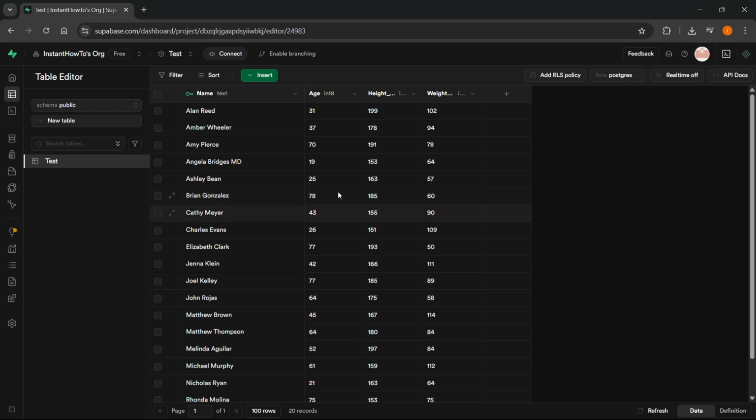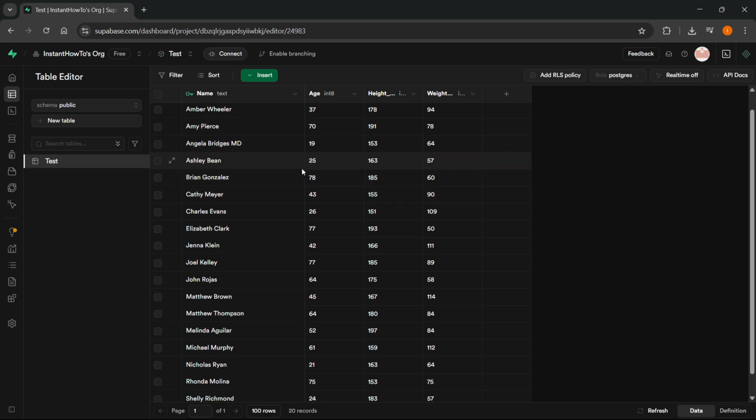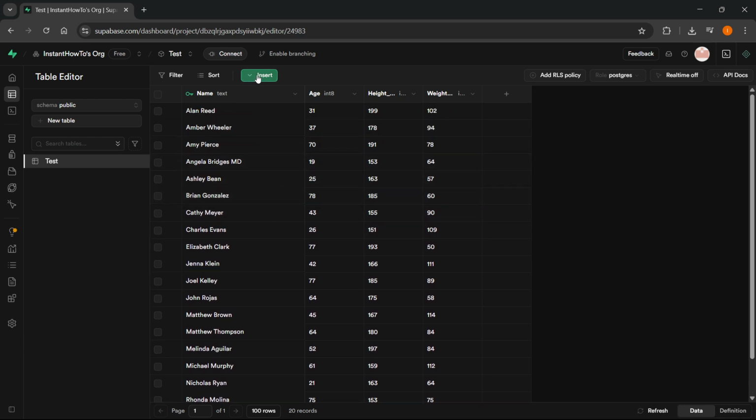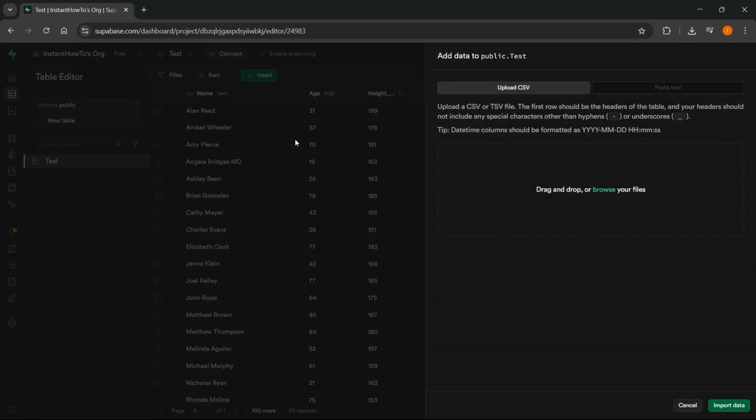If you want to do this with an existing table though, and you don't want to create a new one, so you want to basically add some data, you can go ahead and click on insert up top, import data from CSV, and then the process from here on is exactly the same.